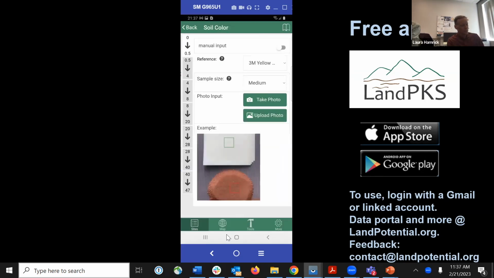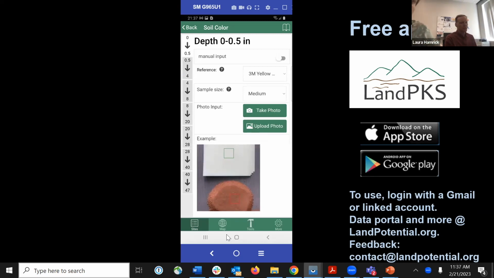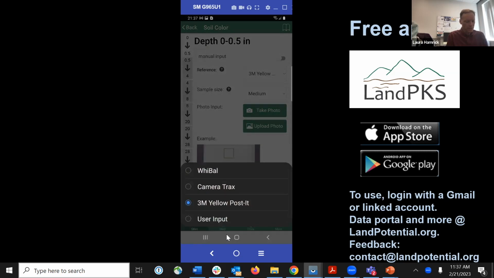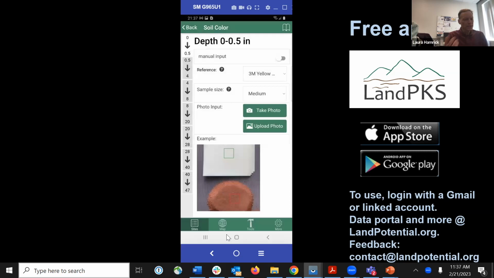Soil color is kind of fun. We actually set this up so that you can determine soil color with an internal reference. And we are going to determine the color of, looks like a Starbucks wrapper, which looks better than our table. So I've selected my reference as a 3M yellow Post-it note. We could also use a gray card, the Y-Val or camera tracks. And basically what it's doing is this internal reference is compensating for the ambient light. Because of course, this Post-it note looks a lot different under fluorescent light than it does in the sunlight.